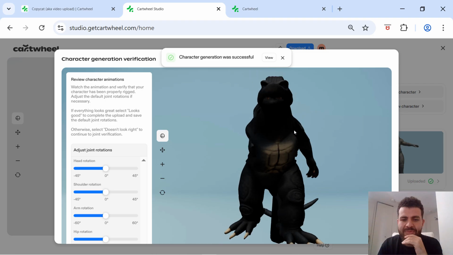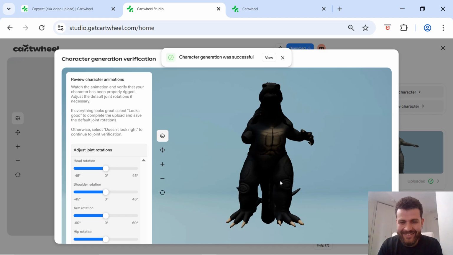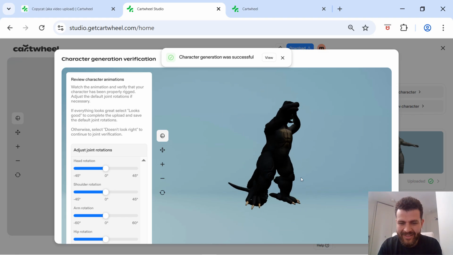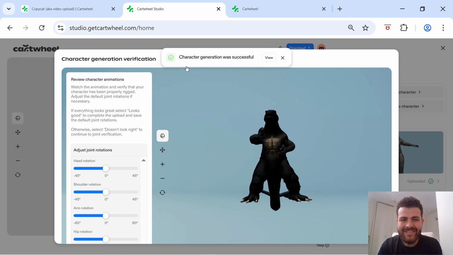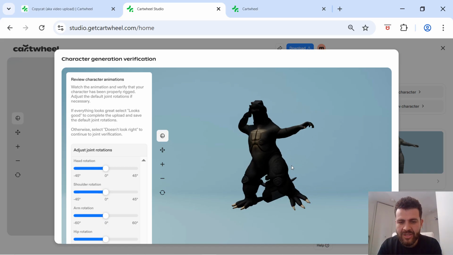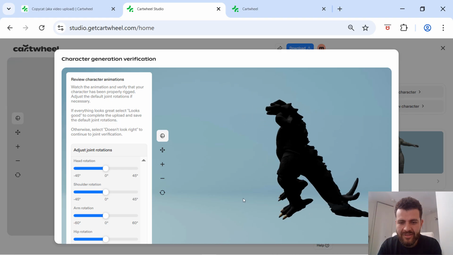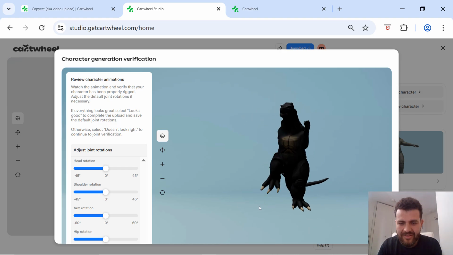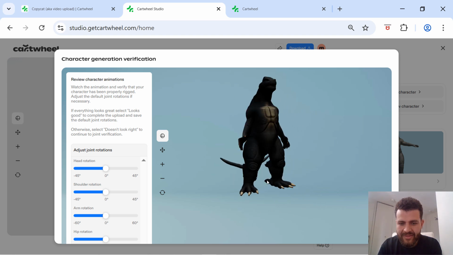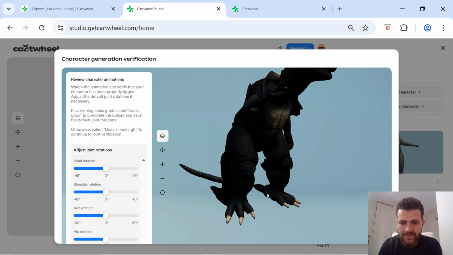Now let's see what's happening here. Okay. And it's the test page for our beautiful Godzilla butt dancing, and it says character generation was successful. It seems to be successful for me because when I rotate this, okay, I'm just zooming in. Ta-da! To just focus on those legs.